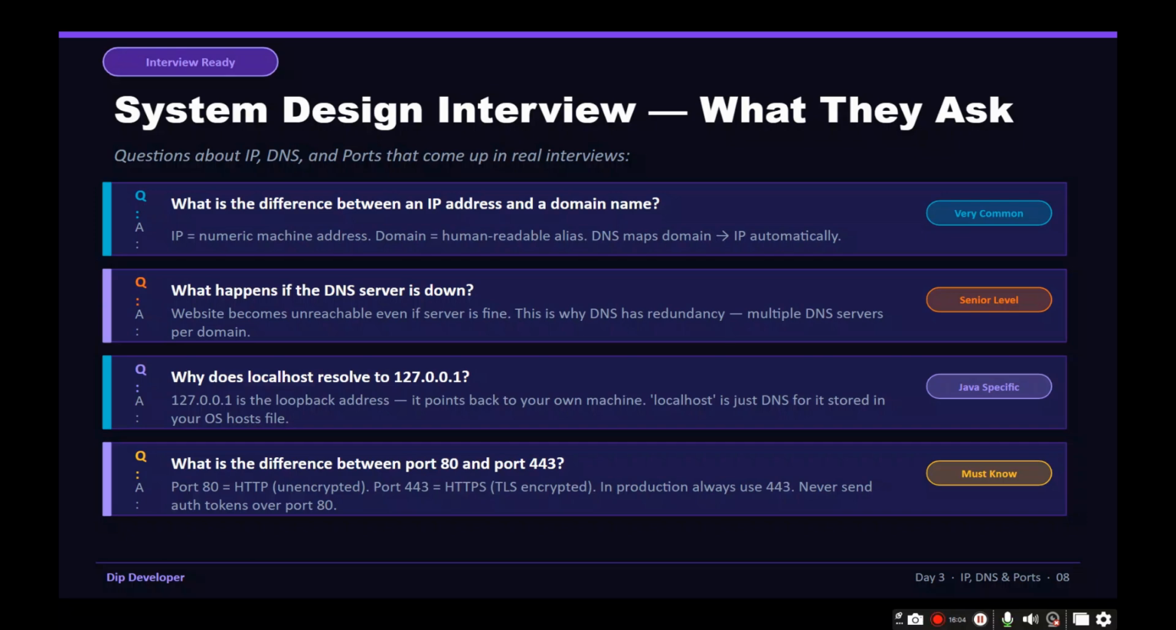Question 3, how does localhost resolve to 127.0.0.1? 127.0.0.1 is the loopback address. It routes back to your own machine. So localhost is just a DNS entry in your OS hosts file that maps to it. No network is needed. Question 4, the difference between port 80 and port 443. Port 80 is HTTP, unencrypted, and port 443 is HTTPS, so TLS encrypted. In production, always use 443. Sending a JWT token over port 80 means anyone can read it.